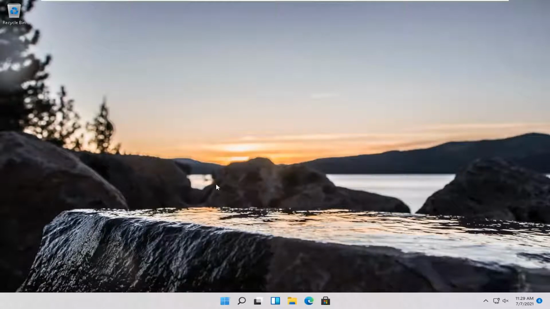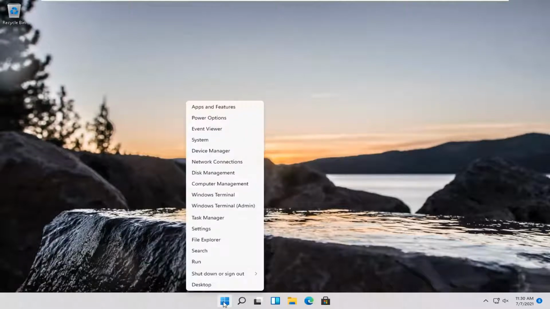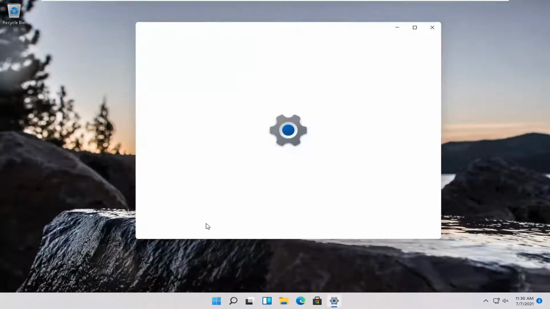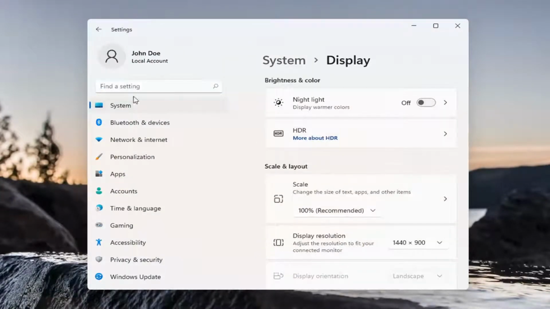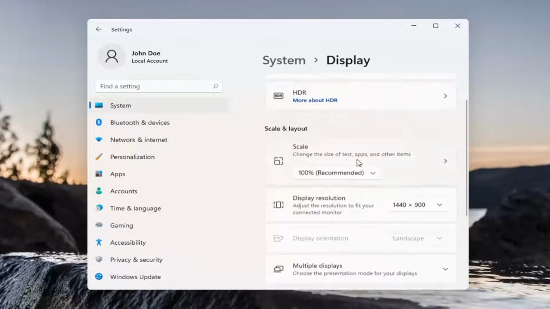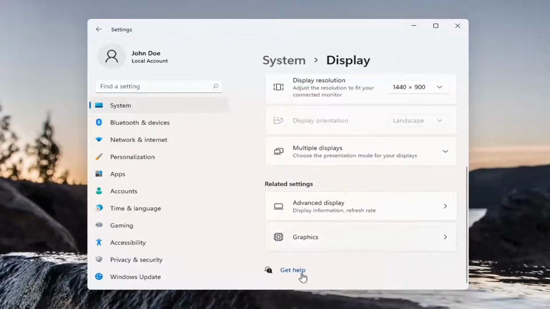So we're going to start off by right-clicking on the Start button, and you want to select Settings. Select Display on the right side. So again, you might have to select System and then select Display. On the right side, scroll down underneath Related Settings and select Graphics.